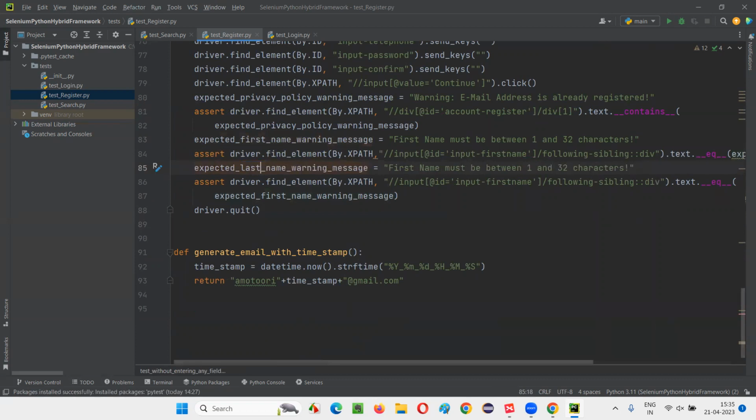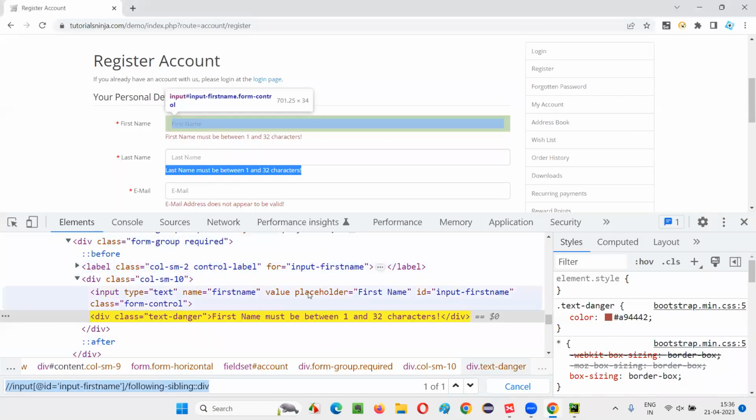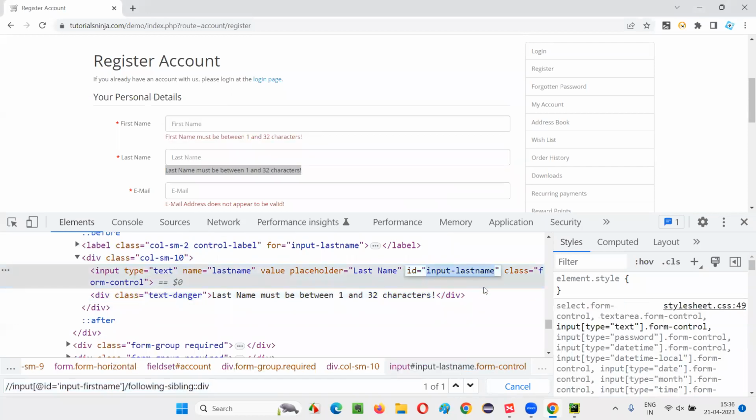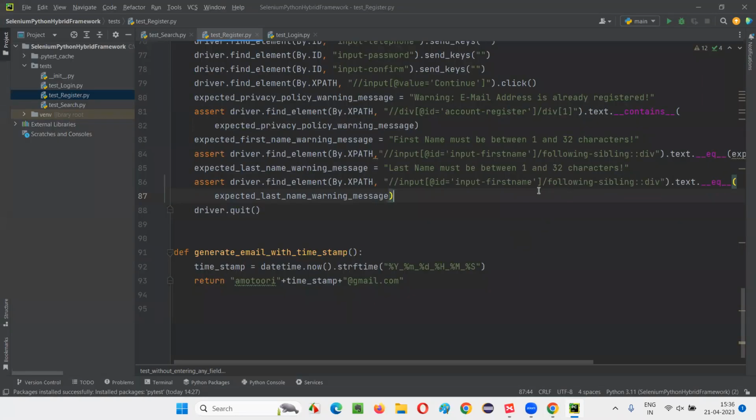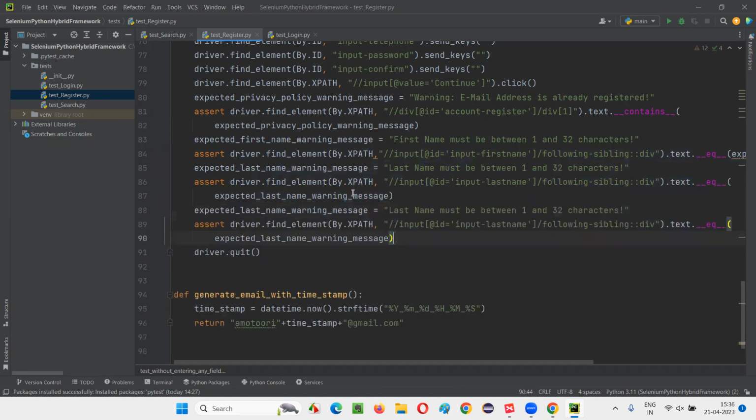Expected last name, I'll say last name. Okay, copy this and give that here. Here we have to give the XPath expression, and the warning message also I have to change. That is the last name message here. Mostly the XPath expression is very simple. Instead of input first name, you have to give input last name. But let me confirm that. Inspect this. See, input last name, the rest is all the same. Just modify that here, that will be enough. Input last name. Done. Again, copy these two lines and paste it here.